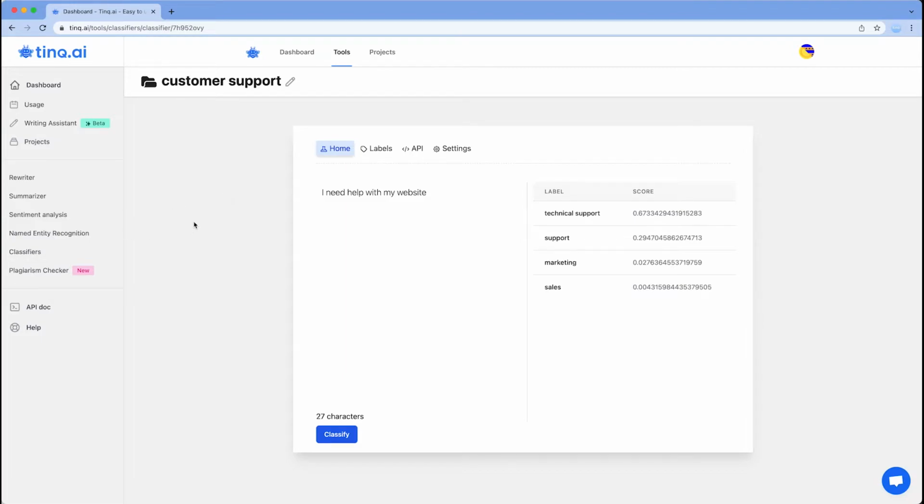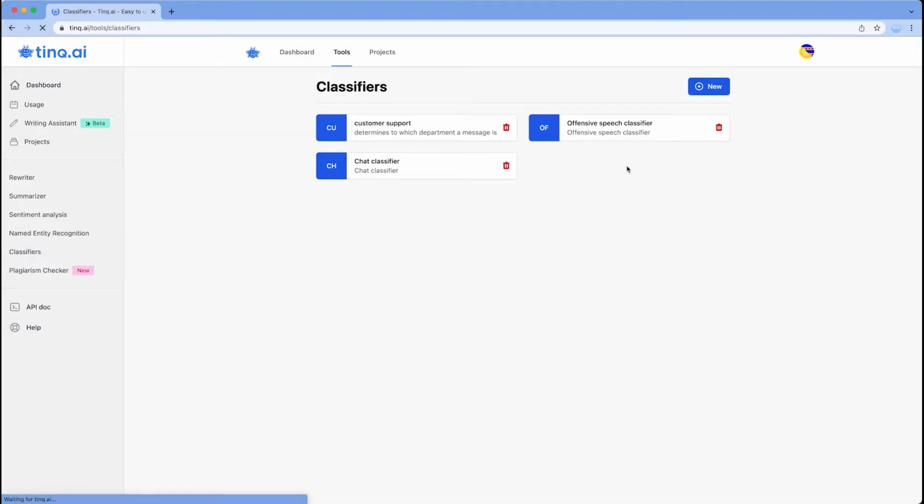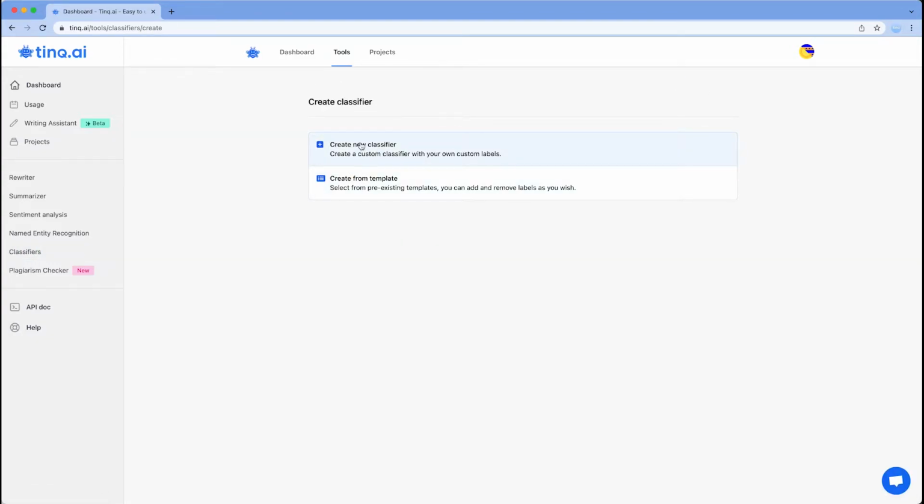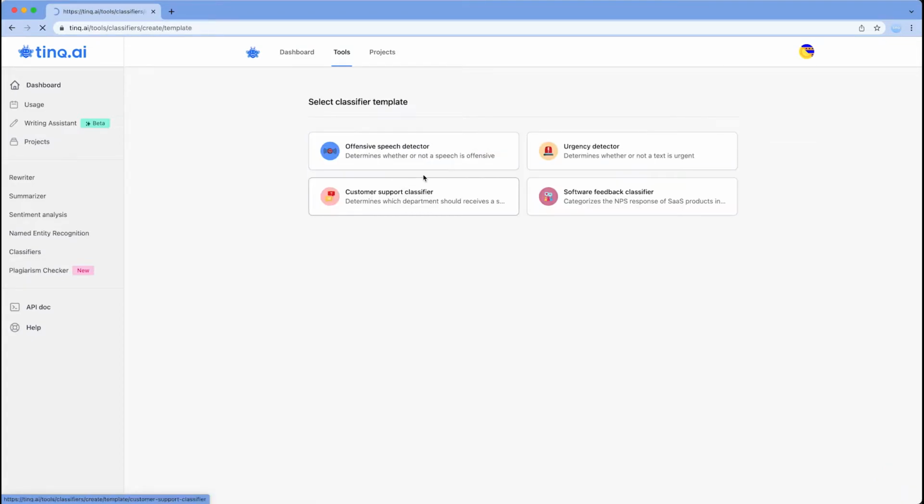already available. So let's go on the classifier page and we'll see a new button right here. When we click on it, we have two choices. The first one is create a new classifier from scratch, that we'll go over after that. And then we can create from a template. We have pre-existing templates available that we can use. Right now there's only 4, but there are many more coming soon.